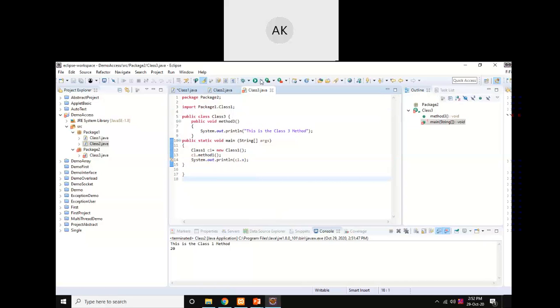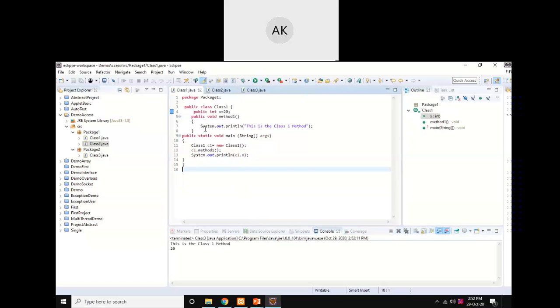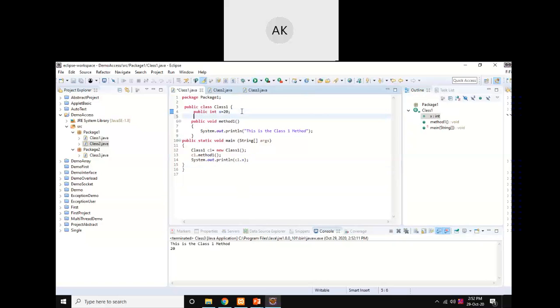And if I want to access this data member inside another package, I need to make it public, right? So now if I change this data member to public, you can see that the error is removed. Now it is accessible inside class 3 as well. So we'll be getting the output as this is a class 1 method and 20, right? So you understand what we mean by public.